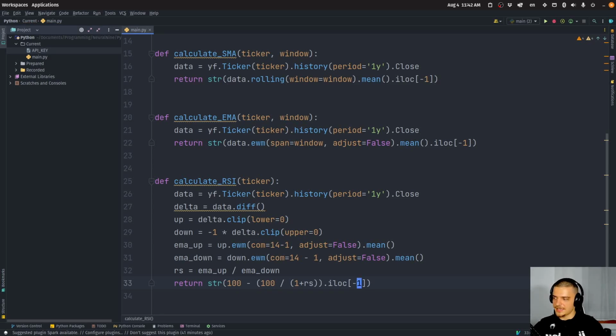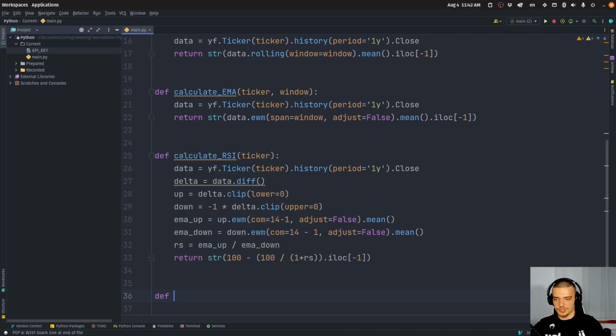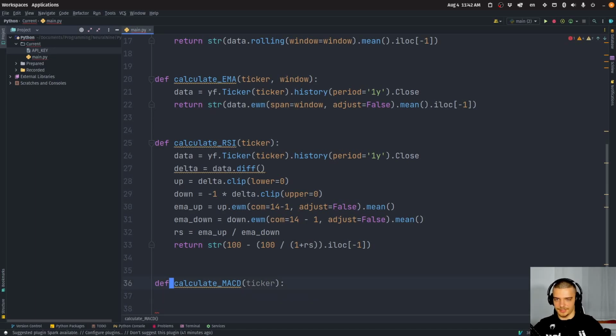That is the RSI. And finally, for the indicators, we also want to implement the MACD, moving average convergence divergence. So calculate_MACD ticker, and here again we get the data as we did before.